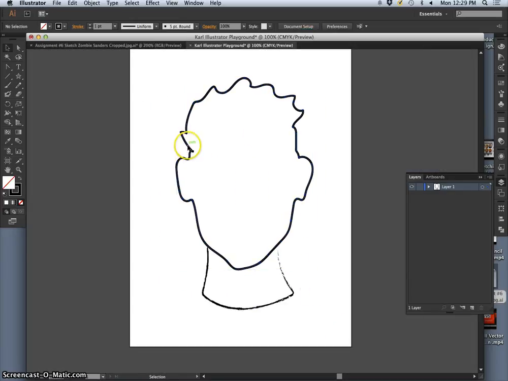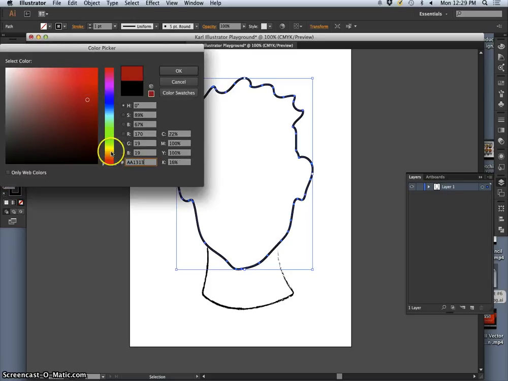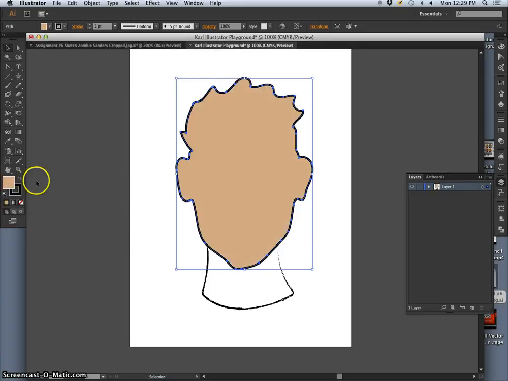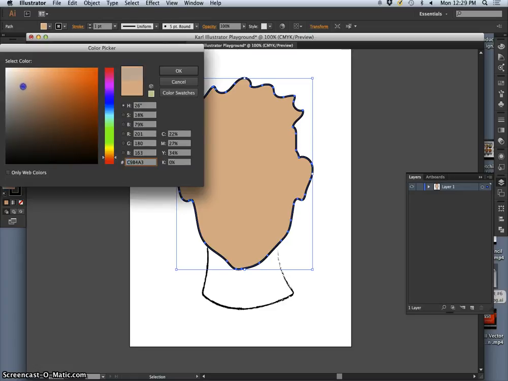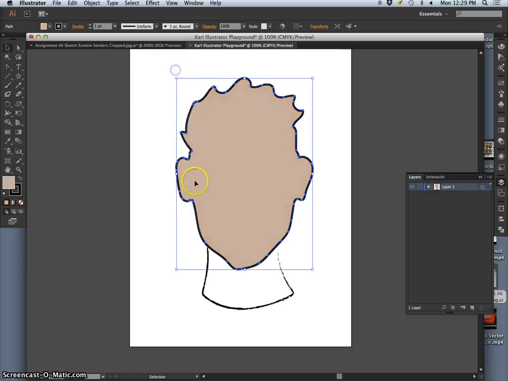Okay, and if I want to fill this in, I can just double click in my fill, pick a color. I can pick kind of a skin tone, fill it in. I can modify that if that feels too dark or too red or too orange. I can always change that selection.